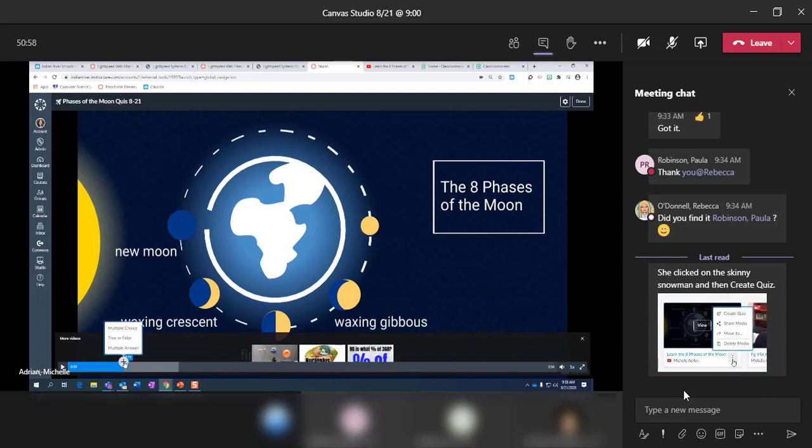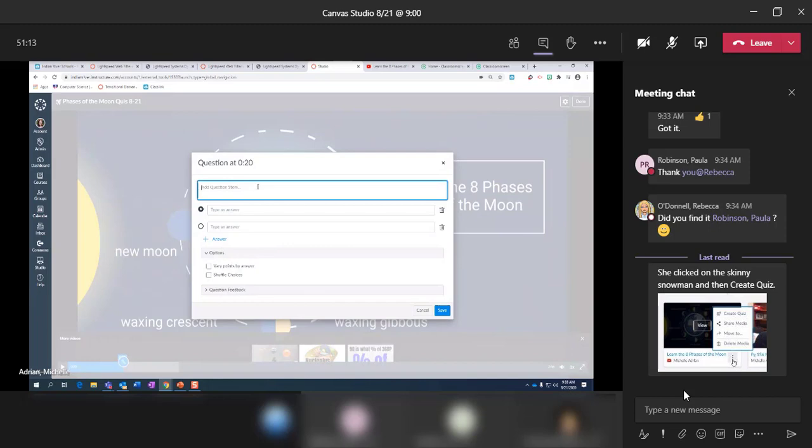So I'm going to click the plus sign here, and I have these 3 choices. These are the only 3 types of questions you can ask here. You cannot ask an essay question. You can ask a multiple choice, a true false, or a multiple answer where there's more than one correct answer. So I'm going to click multiple choice, and I'm going to put in my stem here.